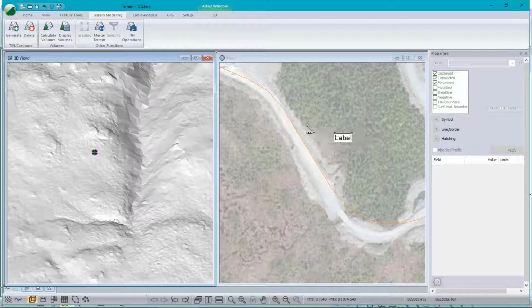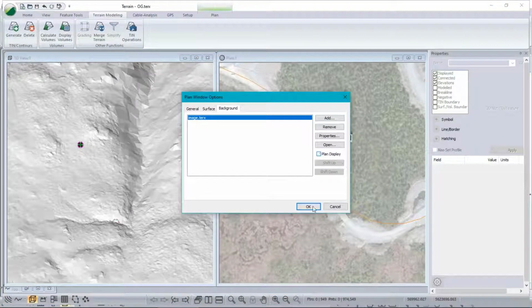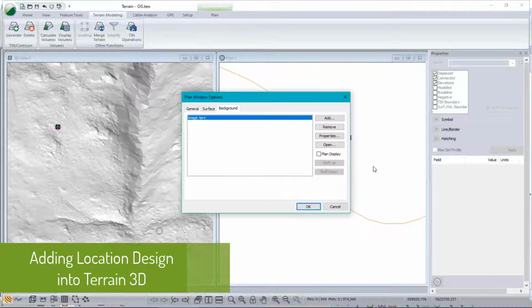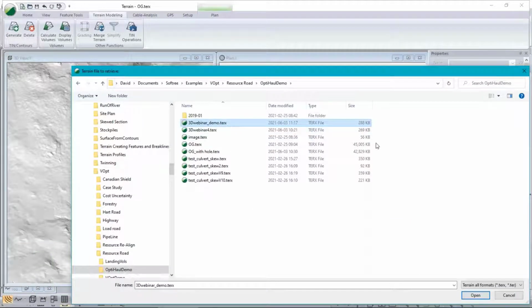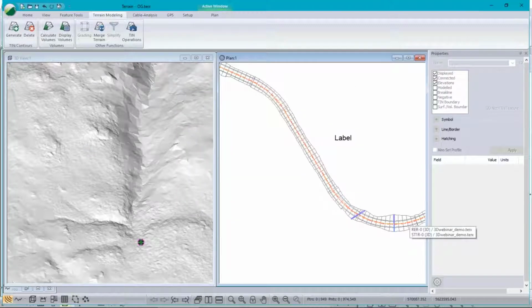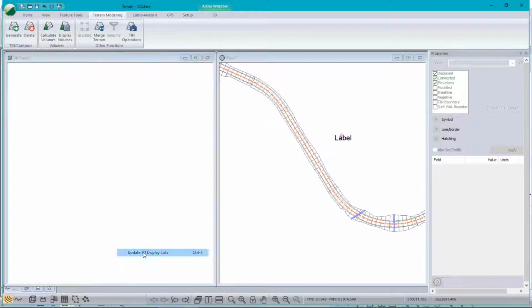Let's put the road in the background. For clarity, I'm just going to turn off that image again. We just exported this road, so now I can add it, folder, and there's the file I just saved by exporting from location design. Put it in the background, okay, and there it is. And it'll appear in here too if I update the display lists.